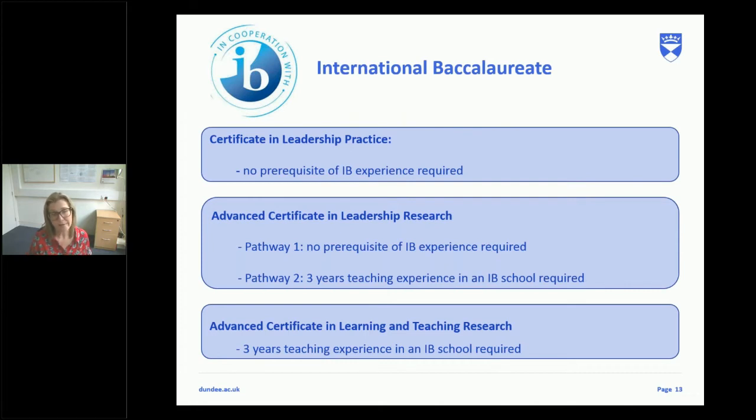We also have a dedicated member of staff who will provide you with IB support, and there are no additional assignments required for any of these IB awards, but you will need to underpin your assignments with some of the IB publications. And again, we offer guidance on this.